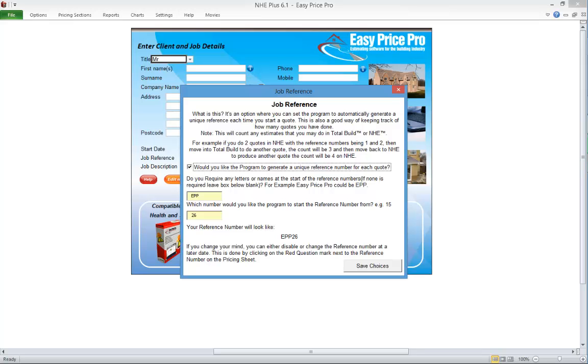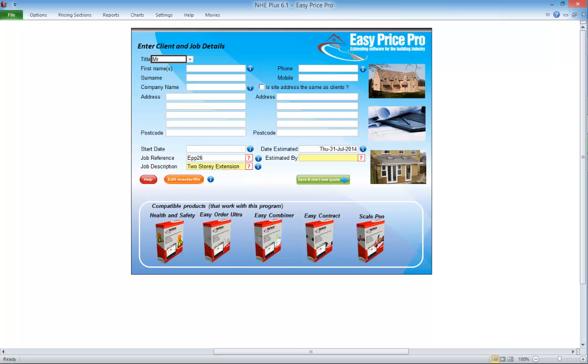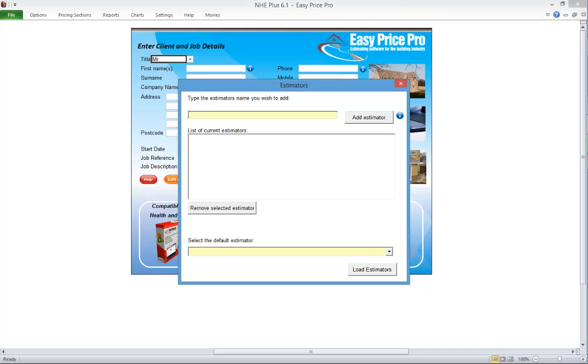Remember, if you're going to use this job reference system, only put letters in the top box and numbers in the bottom box. If this isn't done correctly, you will experience problems generating a new quote. You may also want to add some estimators' names. Again, click the red question mark and follow the instructions on the form.